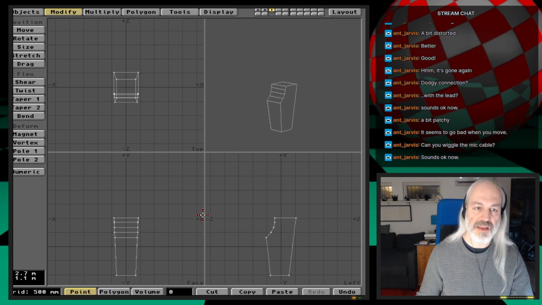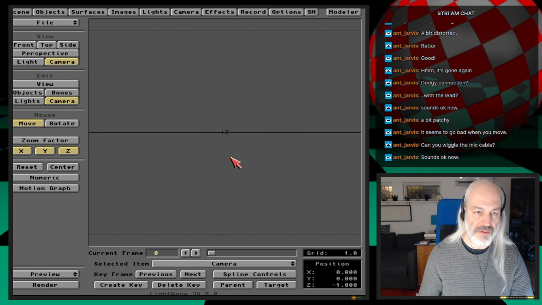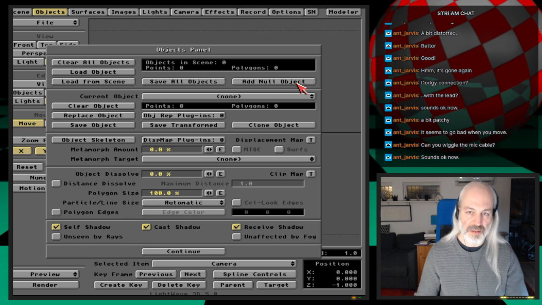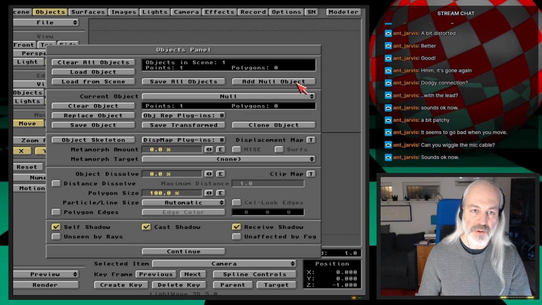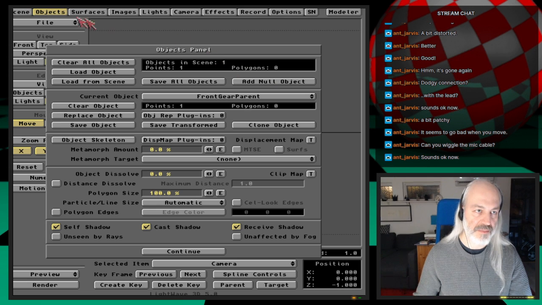There. And I think I'm ready to go to layout and join all of these guys together. Okay. So let me just save them. Actually, no, first we want to be having a null object that will be the parent of all these parts. So I'm adding a null object, and let's say front gear parent. So this is my null object.